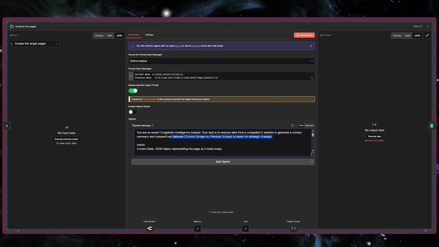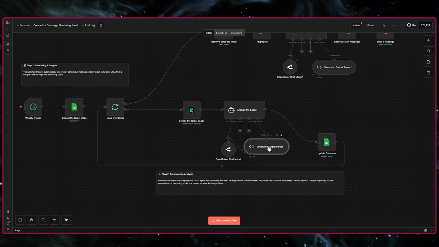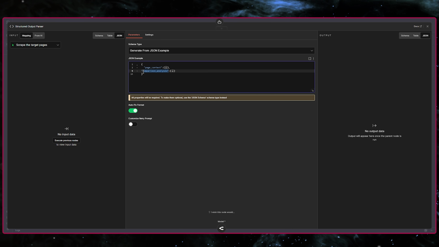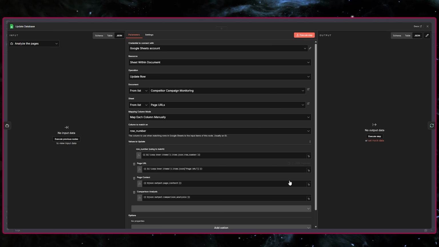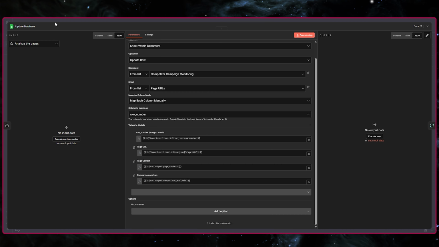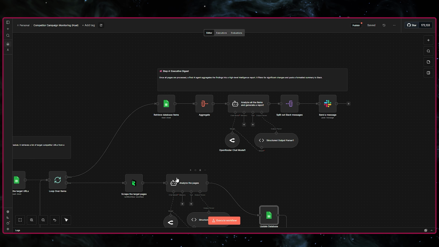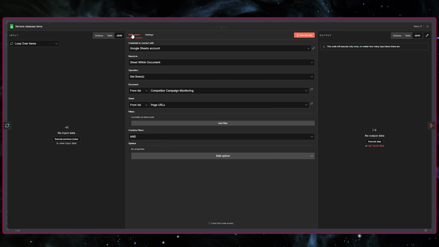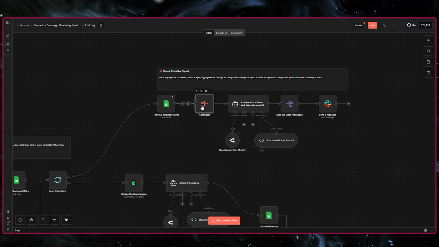The AI then compares the fresh data with the previous version to identify exactly what changed. Finally, we update our database with the new information and save the comparison report, repeating this for every page in our list. After the database update is complete, we pull all records from Google Sheets for final processing.